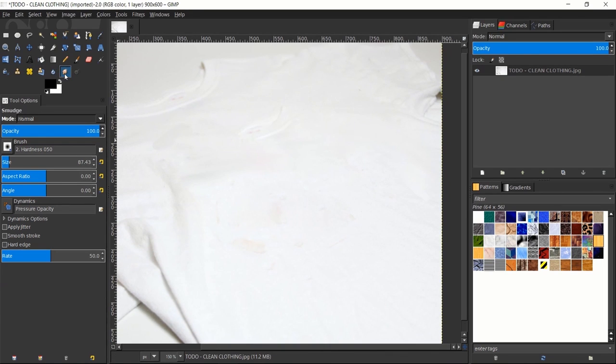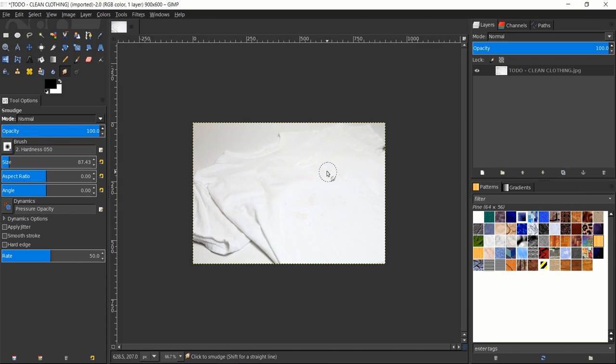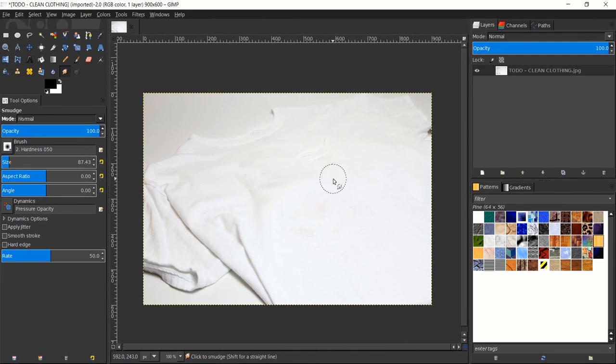Another decent option for cleanup might be the smudge tool to smear some of these edges away and make it really hard to notice that they were originally there. But in any case, all of the stains have been removed. It's relatively hard to tell that there were originally stains there. So that's pretty much all there is to cleaning clothing and removing stains inside of GIMP.